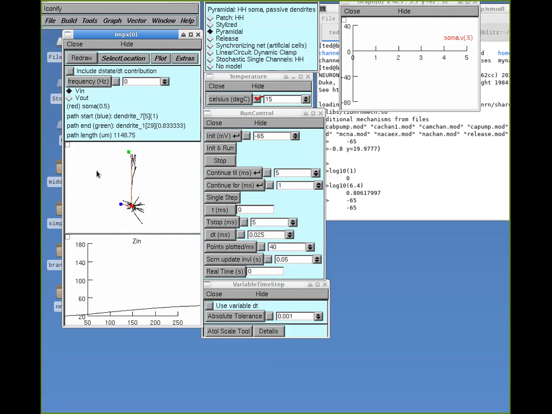Okay? Let me do view equals plot down here. And we see the input impedance of the cell along this path. And we see the input impedance is lowest when we're at the cell body, and it's highest when we get out into these distal branches.